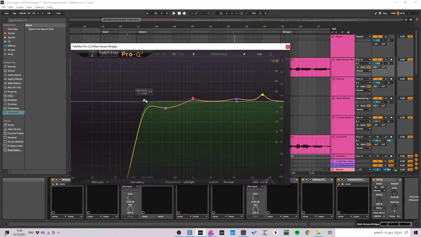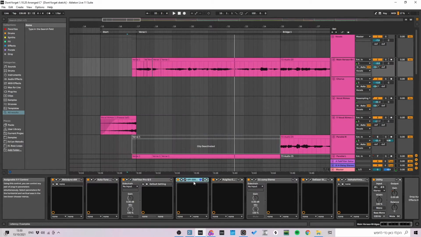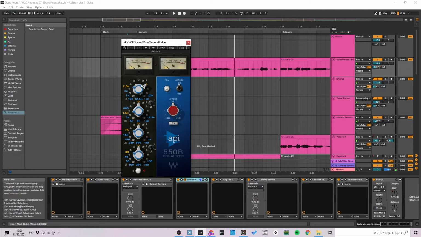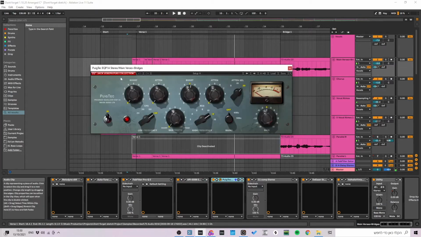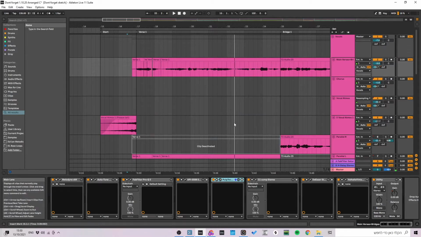I cut all the low frequencies until 150 hertz, and I used a little boost to add frequencies that I felt were missing. I used the API to raise the high shelf a bit, and the PuigTech by Waves to really make it shiny with the 12K 5 dB boost. It will help to make it even more shiny.